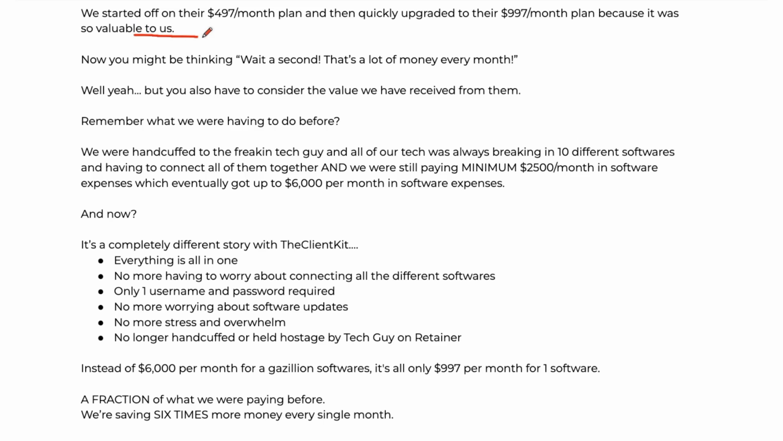Now, you might be thinking, wait a second, that's still a lot of money every single month. And yeah, you would be right. But you also have to consider the value that we are receiving, right? Do you remember what it was like for us before? We were handcuffed to the freaking tech guy. All of our tech was all over the place across 10 different softwares. We had to connect all of them together and pay a minimum of $2,500 a month in software, which eventually got to $6,000 a month as we scaled.